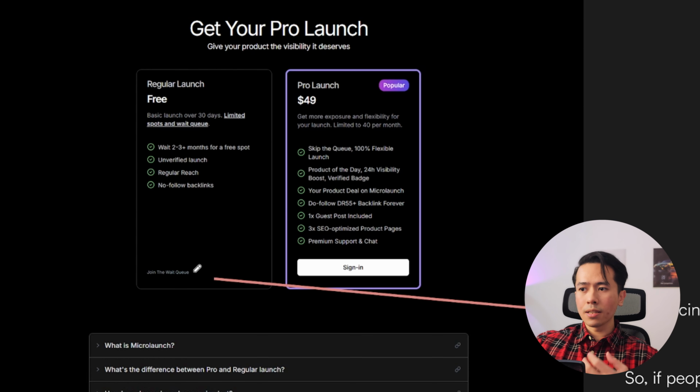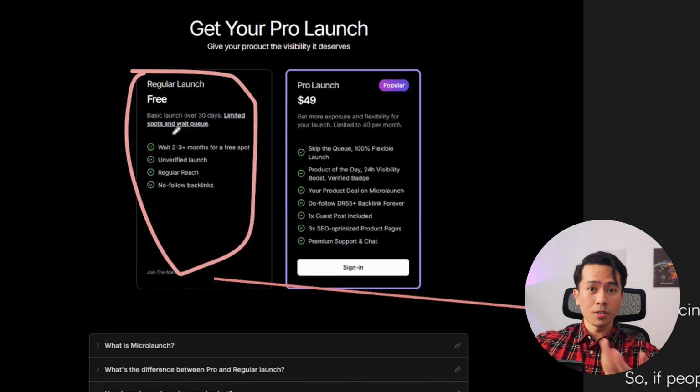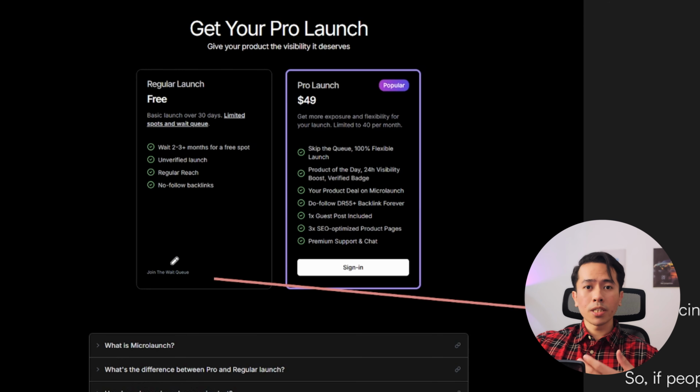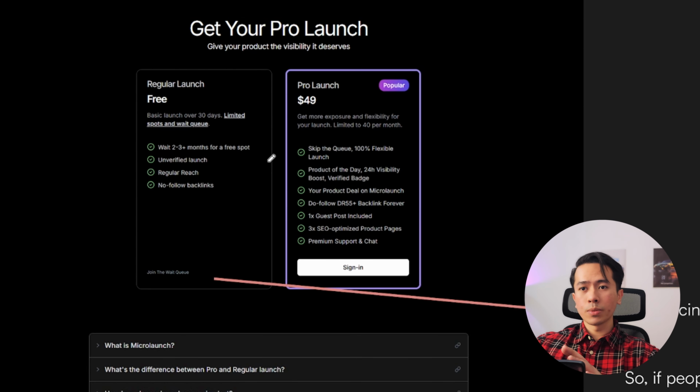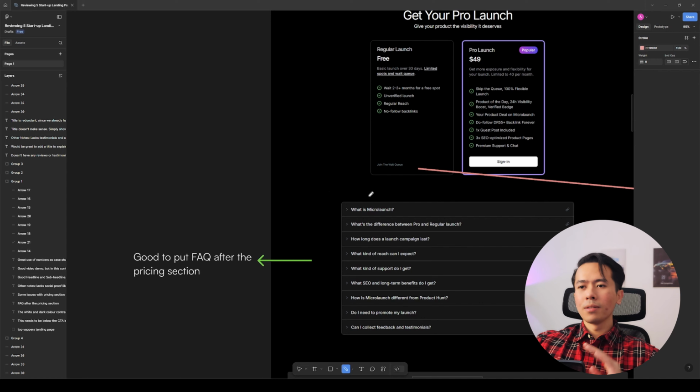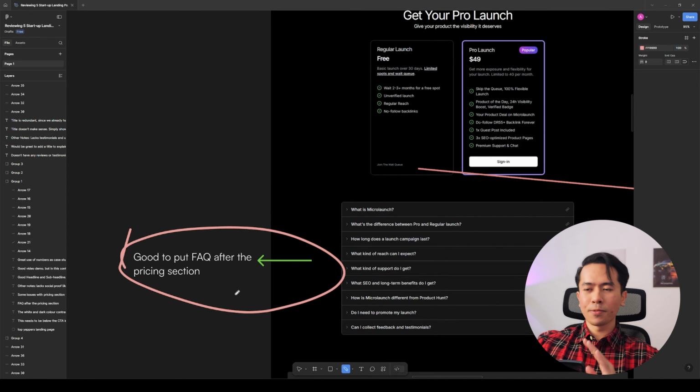So if they're not interested in the paid version yet, they still can get hooked to your product and your environment. It sort of acts as a lead magnet. He has a regular launch which is free. Once they try that out, maybe they will be much more interested and try out the pro version. So you're not losing out on your potential customers, because if you don't have a CTA for the free version, you're just sort of kicking your potential future customers out of the door. That's why it's still better to have a CTA even for the free version. Again, this is great because he added the FAQ after the pricing section, which is great.